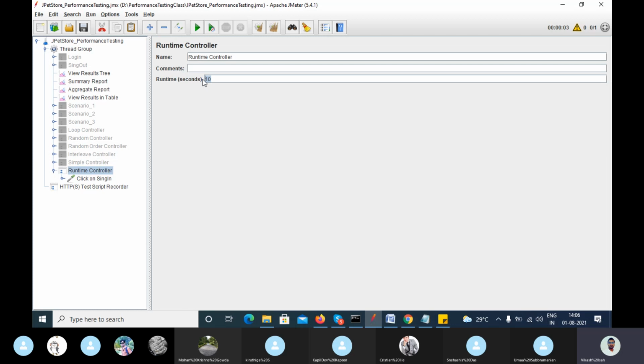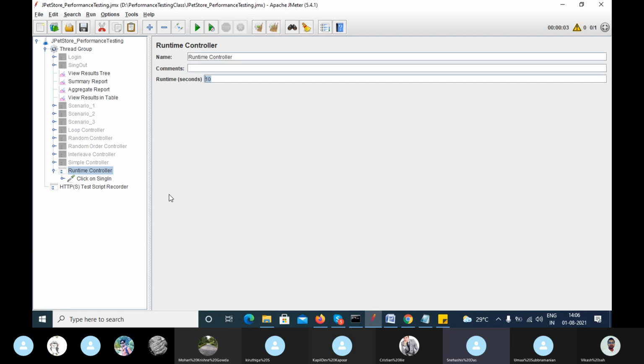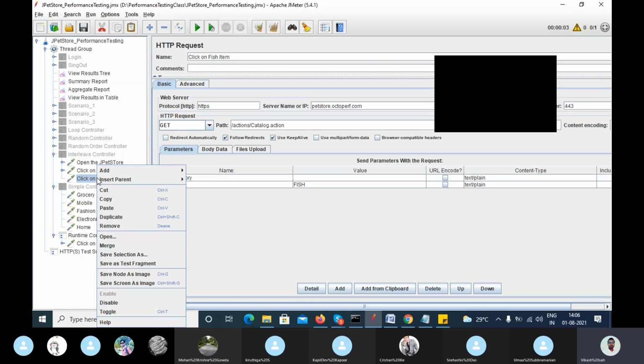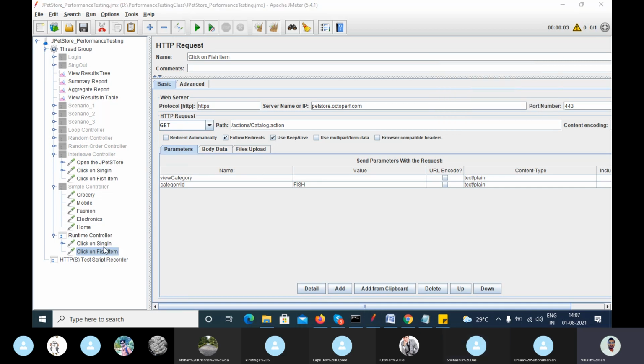Yeah, go ahead. Vikash, if we have multiple requests under the same runtime controller, then how will it take the requests? Randomly? Okay, let's see. We are adding one more request here. You are asking if you have multiple requests, right? Yes. Okay, let's see. I have added the multiple requests. Now let's see what happened.